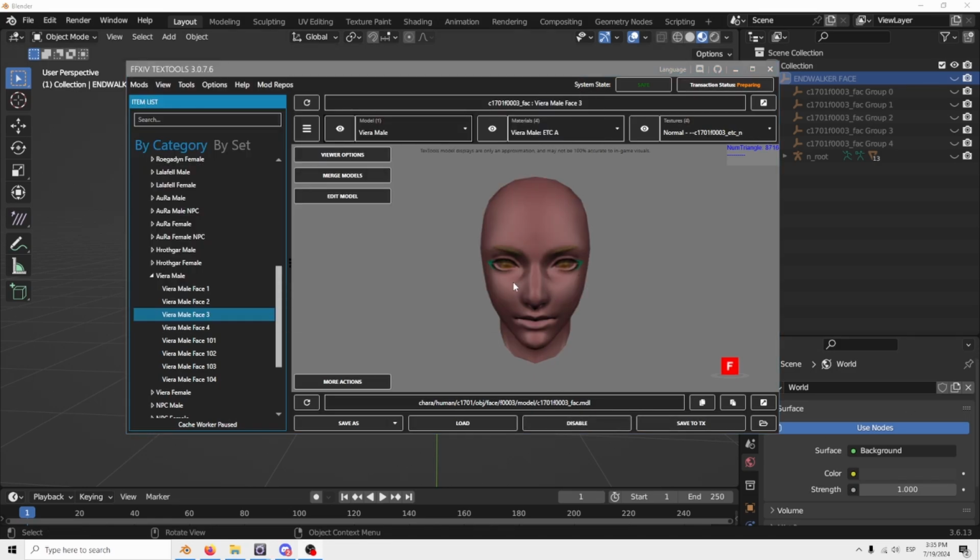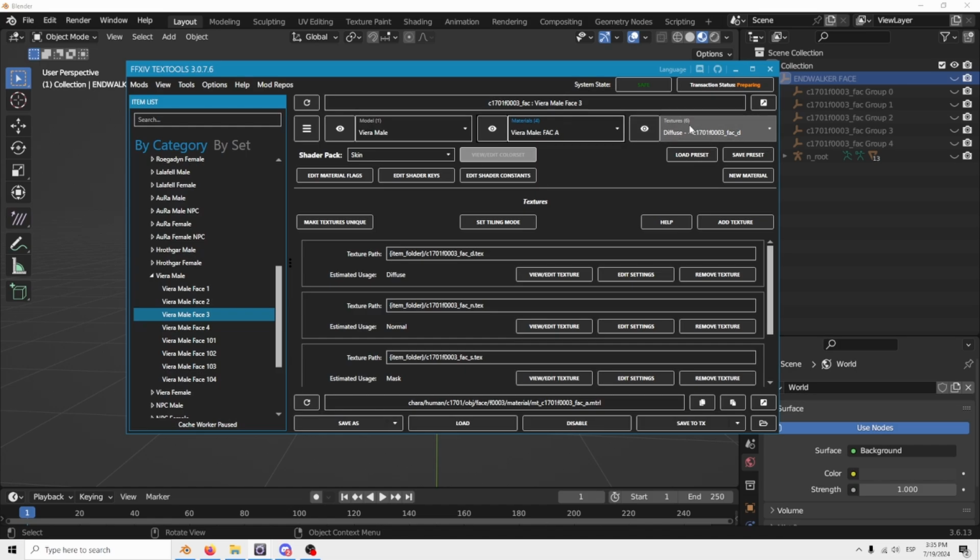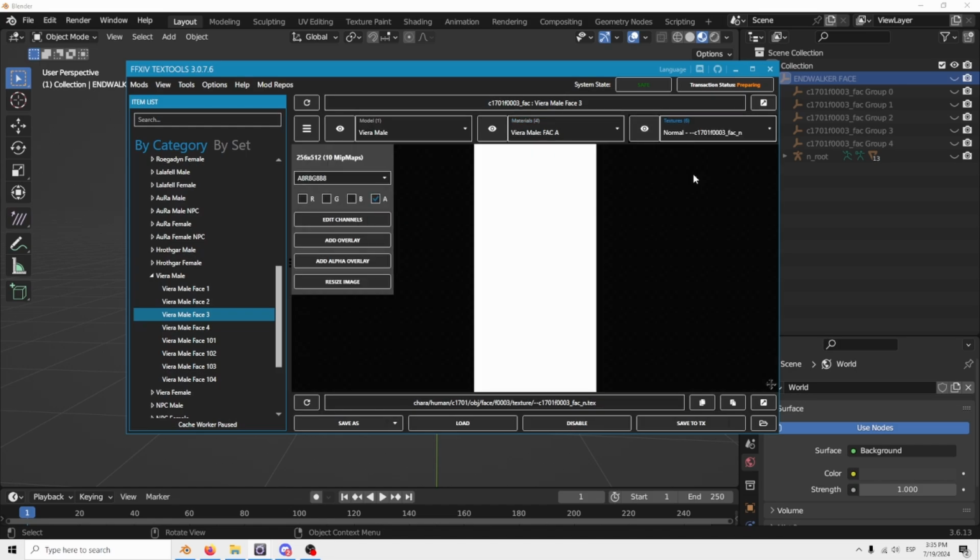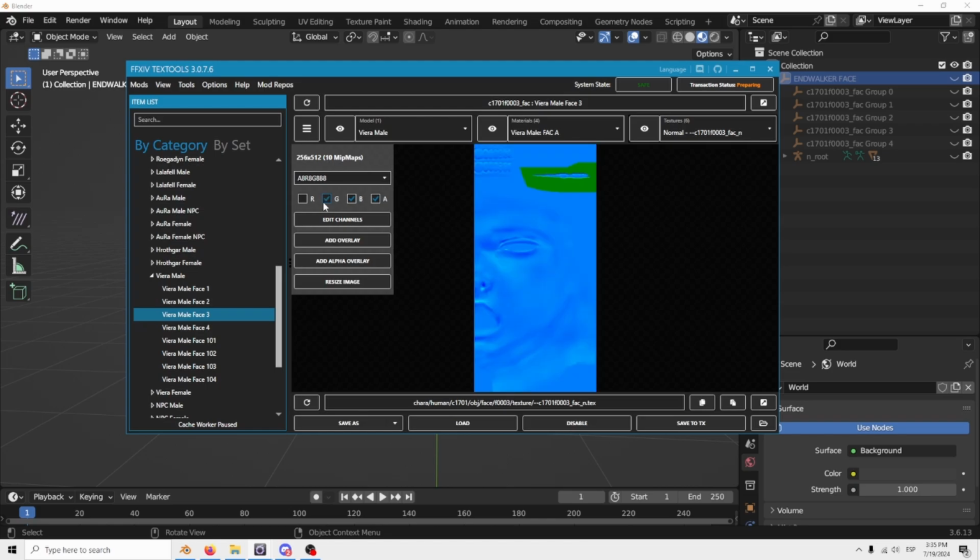So it doesn't really matter how the face is going to look in general because we're not even going to use these textures. But just as a quick way that we can fix that so it looks normal in Blender, I am just going to go into the material for face A, and then here I'm going to click on the normal. This is what your normal is going to look like, but currently the alpha channel is not what we want it to be.